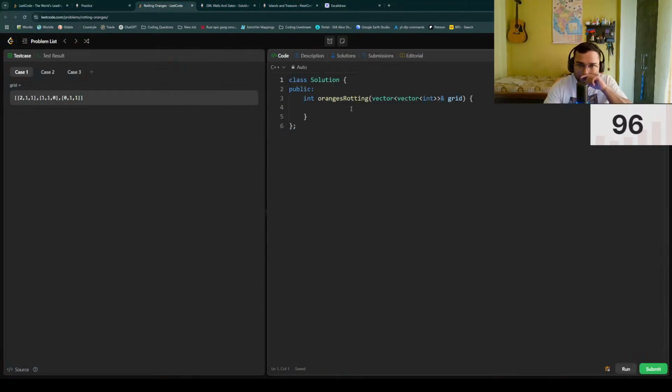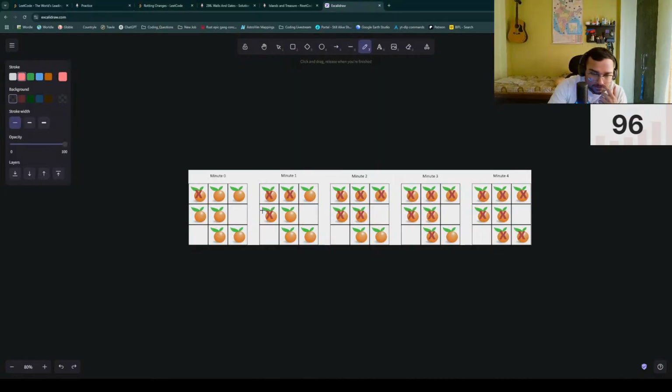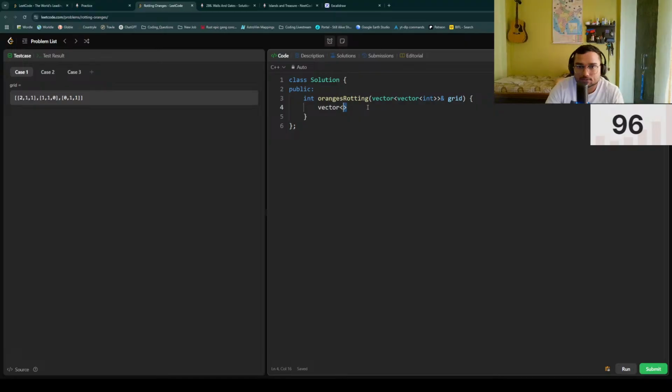Okay. So first we get the coordinates of all the rotten oranges. What happens when there are 2? Yeah, that's why we do a multi-source BFS. Pair of int. We don't even need that actually. We just need a queue.